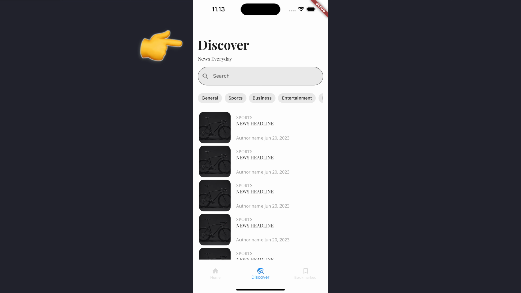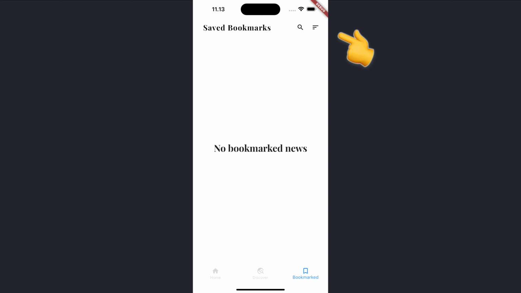Moving on to the discover screen, having search input, a quick filter option, and a list of news cards. The last screen is the bookmark, which consists of the app bar with the possibility to search and filter, while the body will have the list of the saved news, otherwise it can display a message.